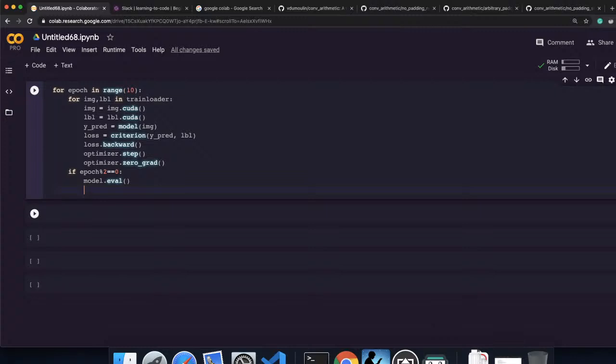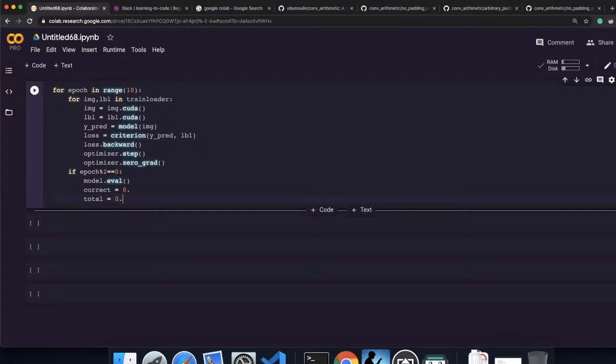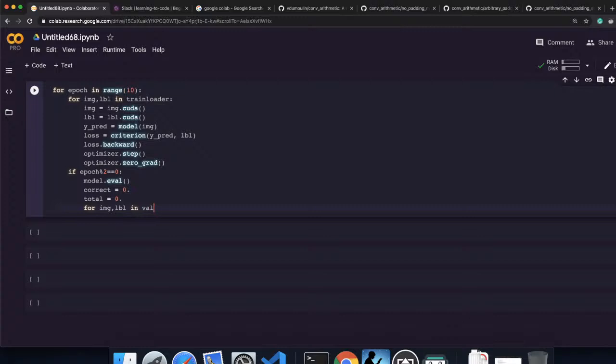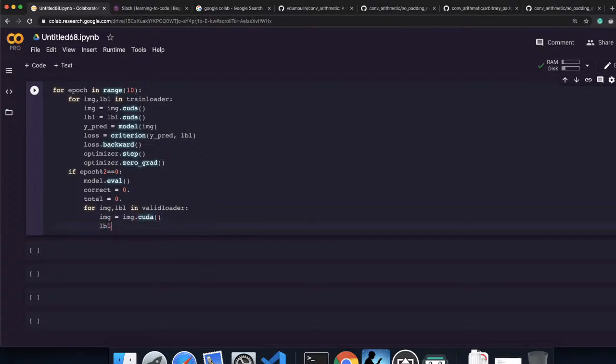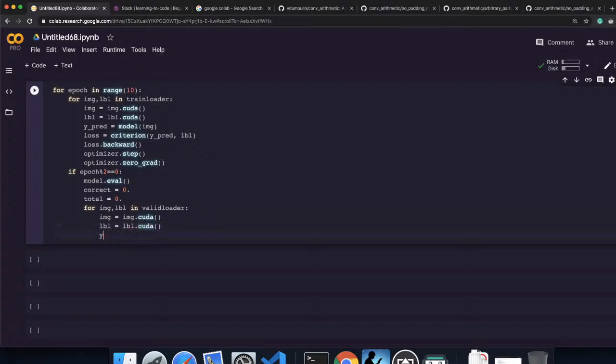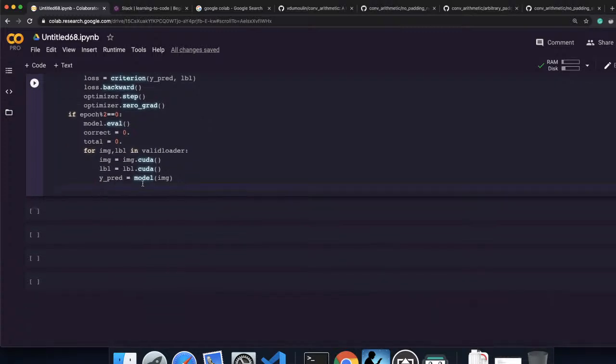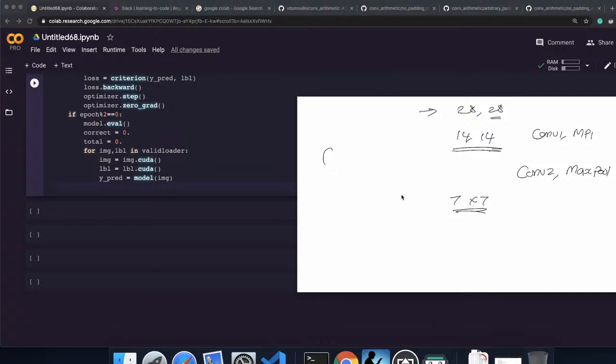We are going to report an accuracy metric. Accuracy is the number of correct divided by the total number. Correct initially should be 0 and total initially should be 0. Then for image, label in valid loader, it gives some prediction, which is some value. It should return some numbers like 0.2, 1.1, minus 2.08. So it should be tensors, and we have to calculate the maximum along this dimension.